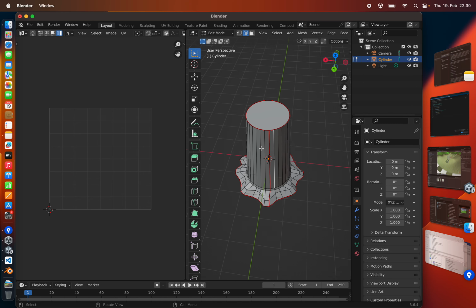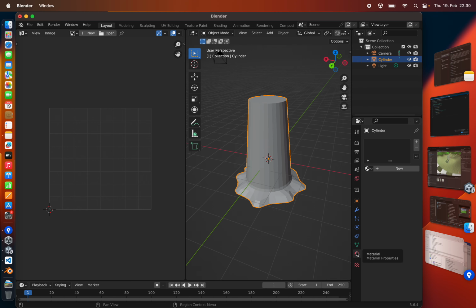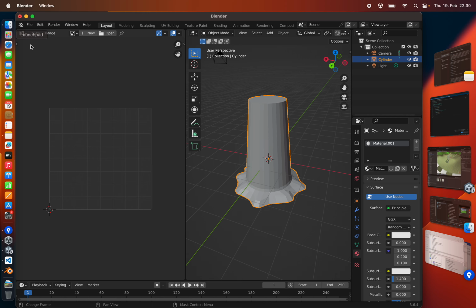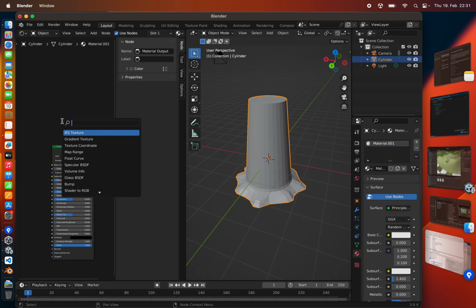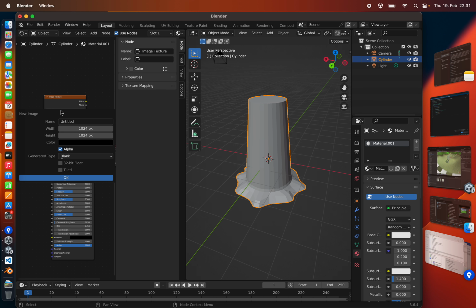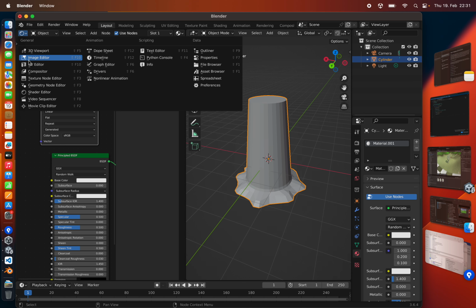Next, just to give this thing a bit more depth, we're going to create an ambient occlusion map. So what we're going to do is go here to the material section and create a material. We're going to switch over to the shader editor. We're going to add an image, call it AO, hit OK, and we're going to return to the UV editor.